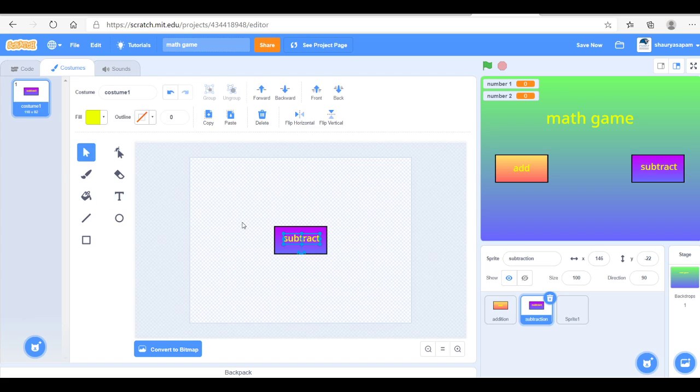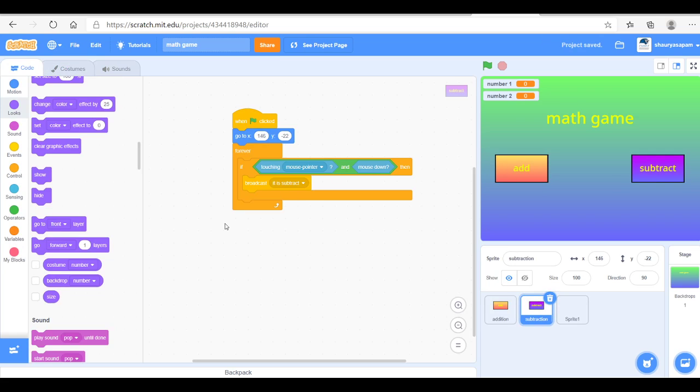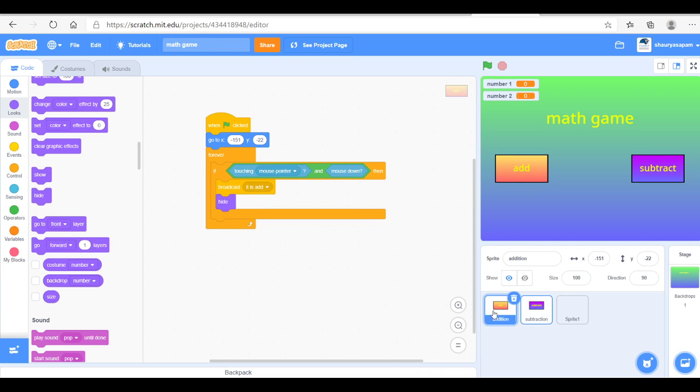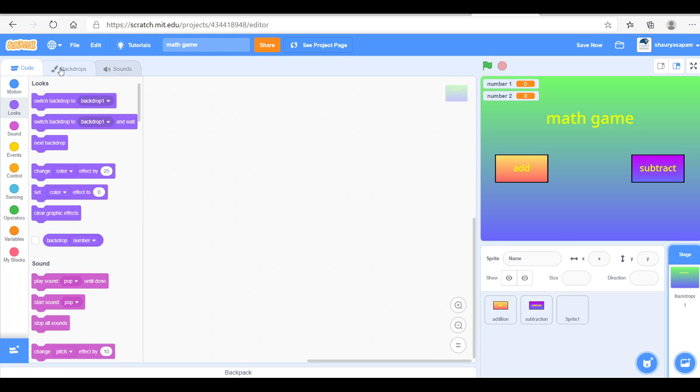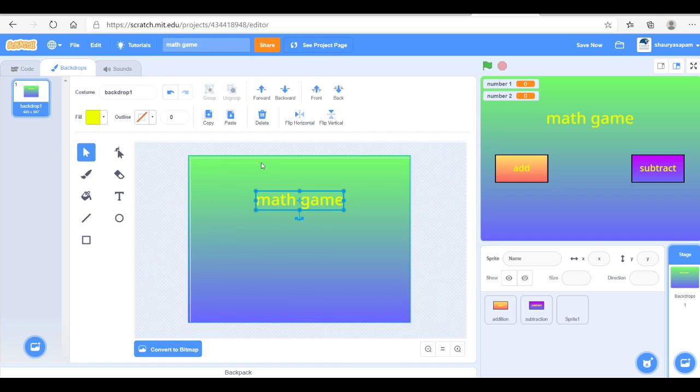And then just like that, take it to its rightful position. So yeah, this is what our little thingy looks like. We're just gonna hide it after that. Hide it. And now backdrops, the math game.